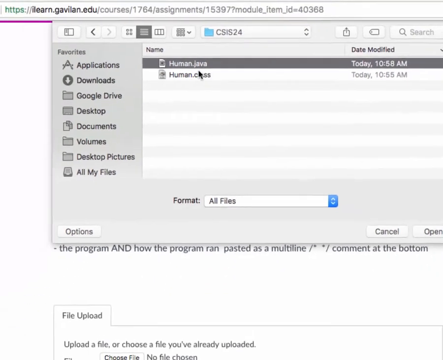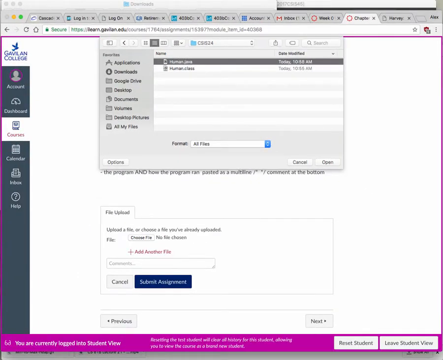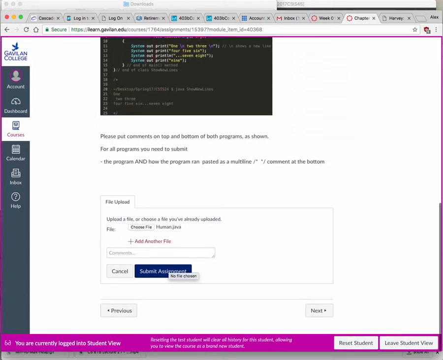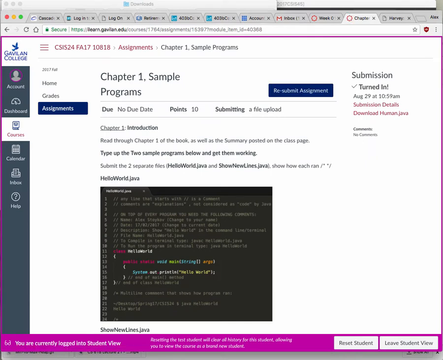Then you see a feedback. I need the Java file. Then you have to go and upload the new file. Submit assignment, and then wait for it to eventually figure its thing out. Canvas sucks. This is what's going to show up: submission turned in, and so on.